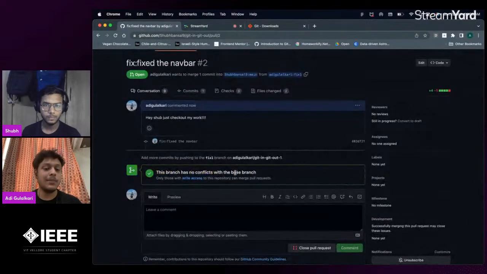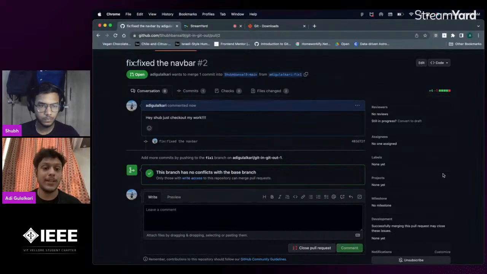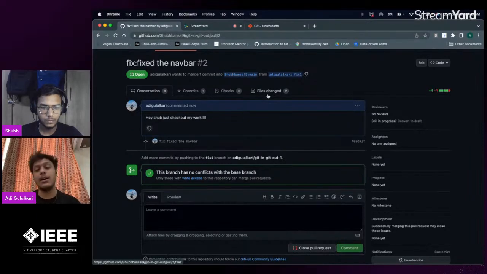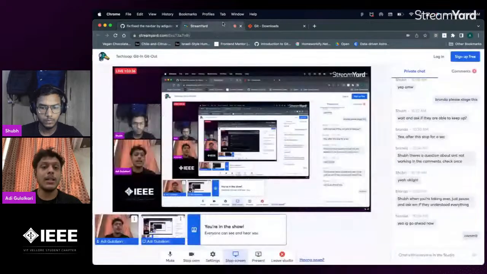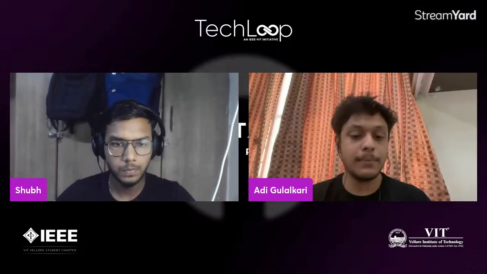Okay, it's checking for availability. Yeah, it says there are no conflicts, so I'm able to make the pull request, right? Someone can merge this. So who's that someone? That's going to be Shubh. Why? Because Shubh's repository is the one that I have forked. So I'll let Shubh show the rest of the part.